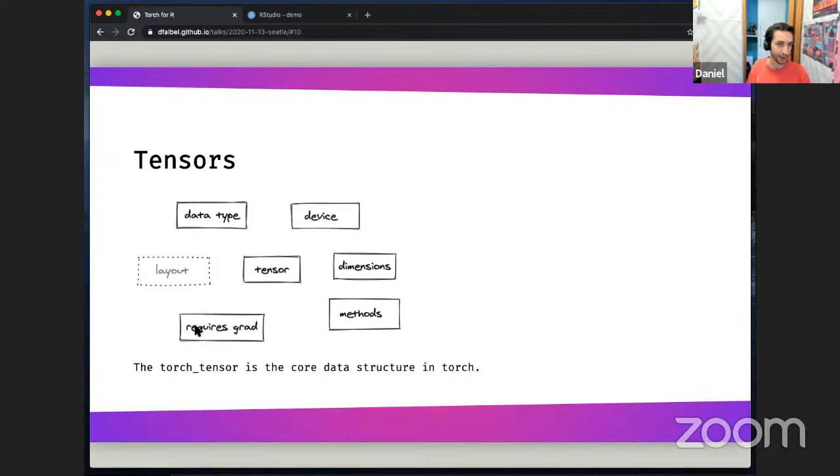And every tensor has a special attribute called requires grad that I'll talk about when I talk about autograd, but this is important for the autograd system, right? And every tensor has a layout, but we won't talk about this right now. Basically, it's how the tensor is stored in memory, whether it's rows first and then columns, or columns first. So it's not that important for us.